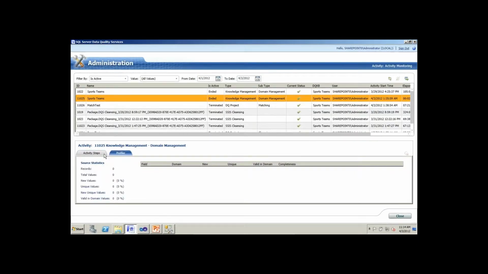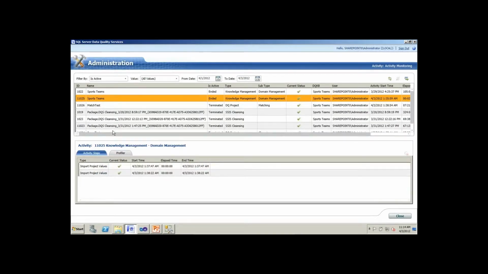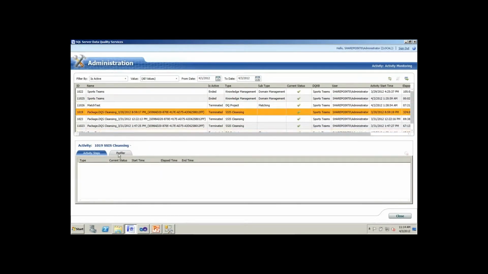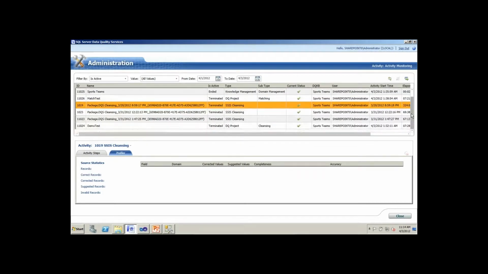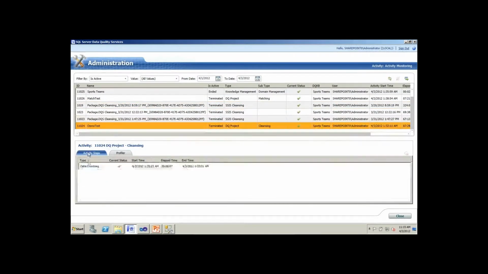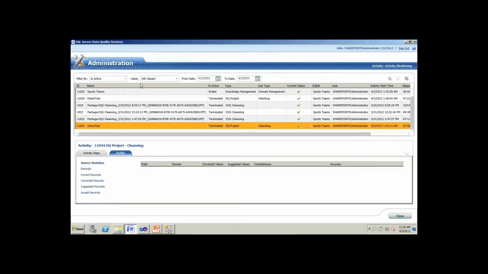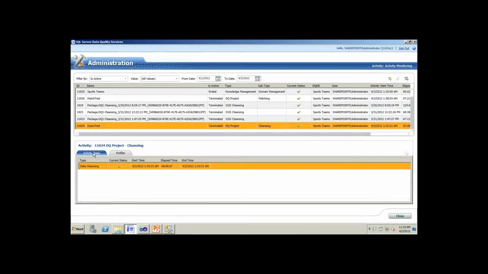We can look at the profiler. In this case, there's nothing there. Let's find a better example. In this case, we have an SSIS cleansing activity that occurred, and I don't have an example of that yet. All right, so we'll jump back over and look at the profiler, but you have the ability to see exactly what activities occurred and what was happening within those activities at the step level.